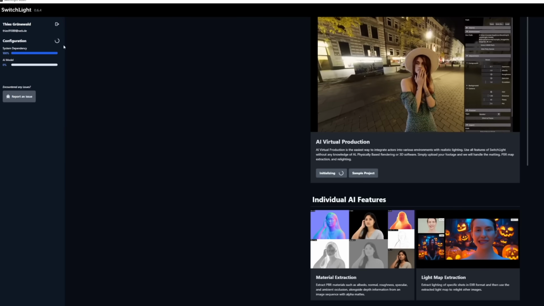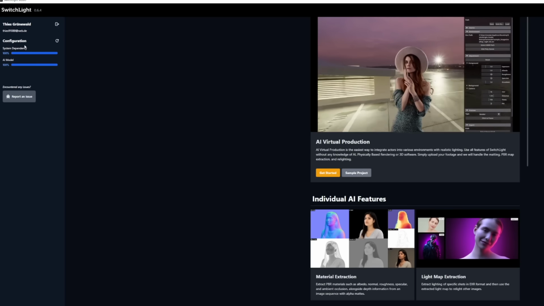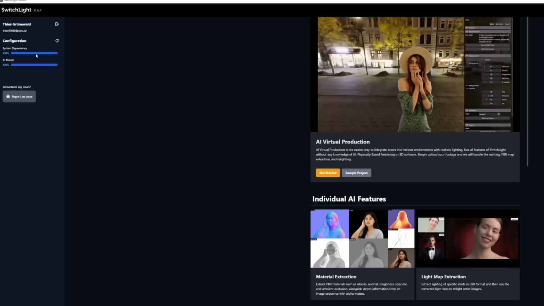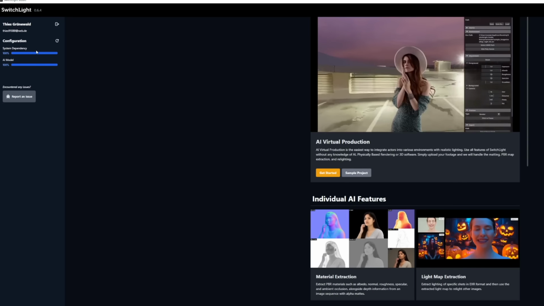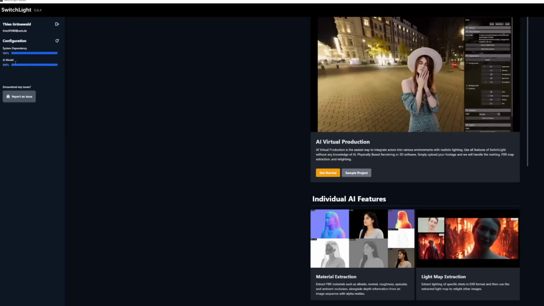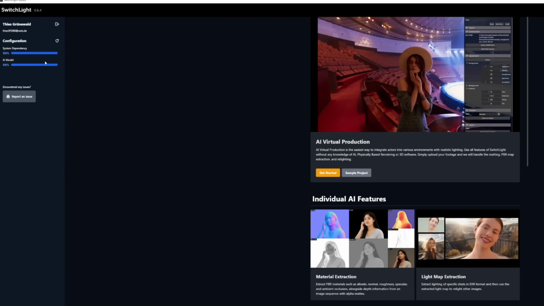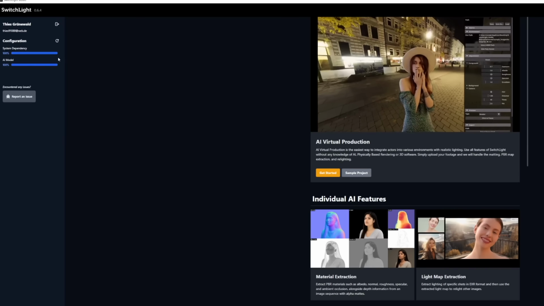Disclaimer: when you first start SwitchLight, this system dependency will just take a few minutes to load. So this will take another 5 to 10 minutes for the first run, but after that it goes pretty quick, as you can see. And then the AI model will have to load, and this will take a few minutes too. But when you open the software the next time, everything goes pretty quick.